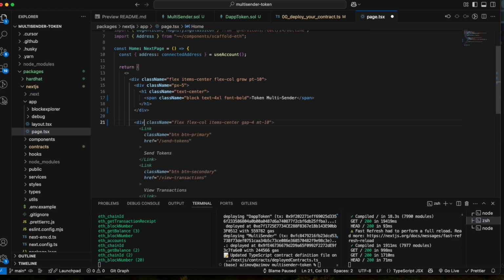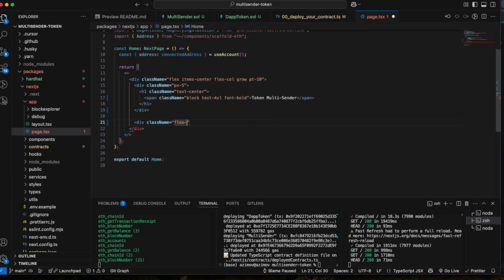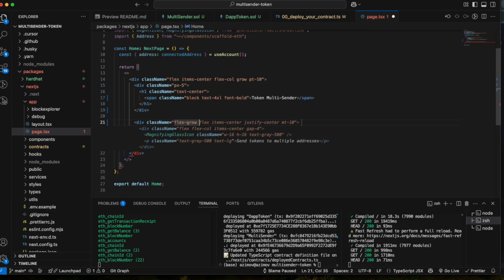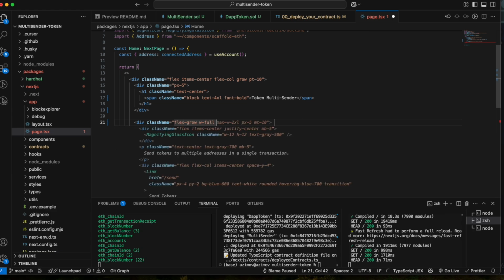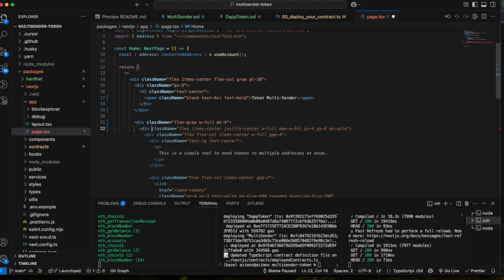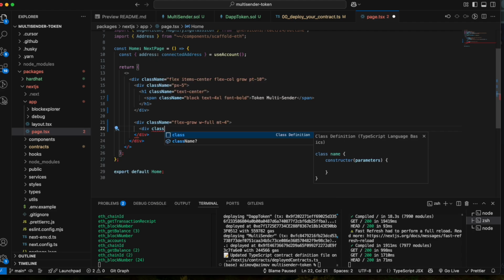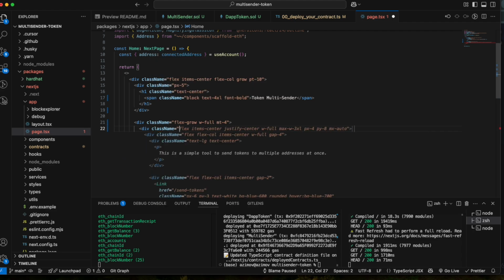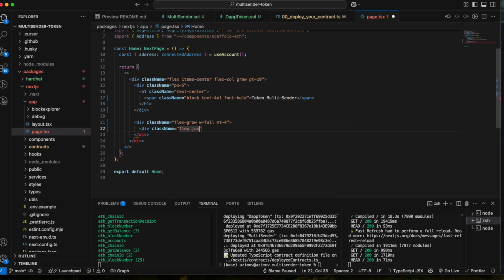Let's create a div and let's define flex grow, which allows the div to expand and fill the available space inside the flex container, full width and margin top a bit. Inside the container we add another div with the class flex justify center. This centers its child horizontally.